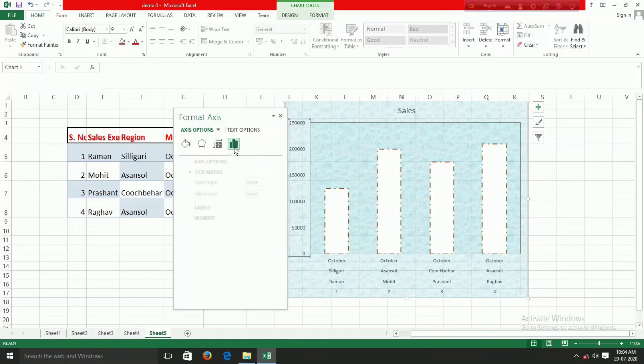Now can you see the tick option on the x-axis and y-axis? There is no tick option right now because it is selected none. I will make it outside, so you can see the ticks outside now. Now I will make the ticks inside, so you can see the ticks are inside. You can make it cross also, so then it will be cross.